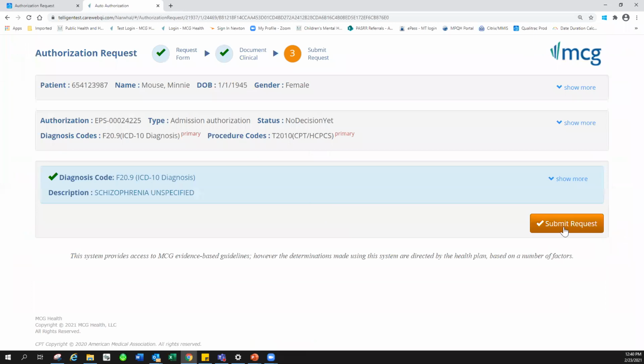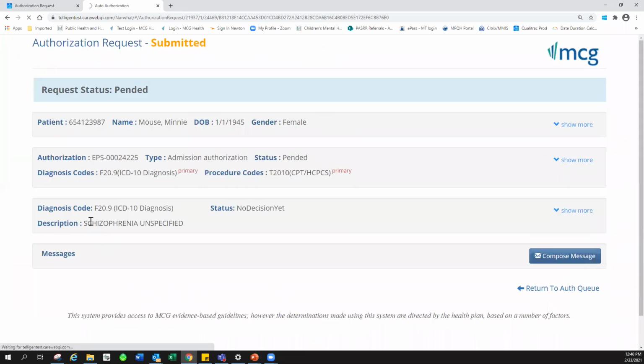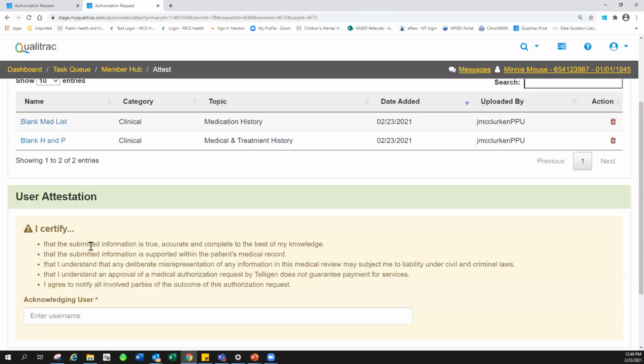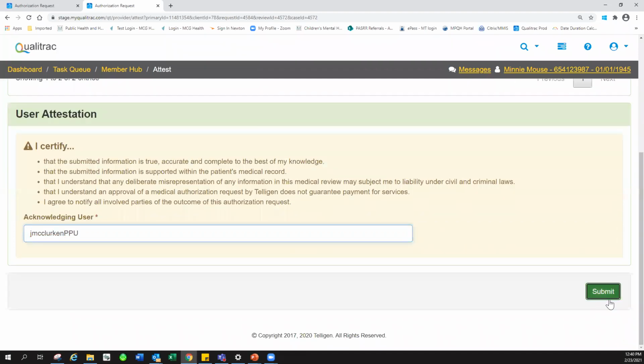Let me skip ahead here. The last thing that you will see when you're submitting a level 1 screen is this attestation. This is where you can add your username that you've been given to help make sure that you are attesting to this information. So I'm going to add my username that I am using here and hit submit.